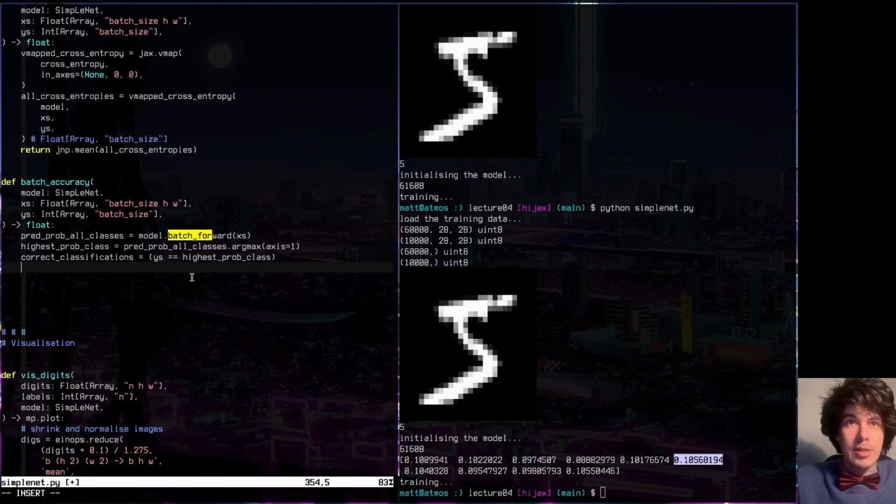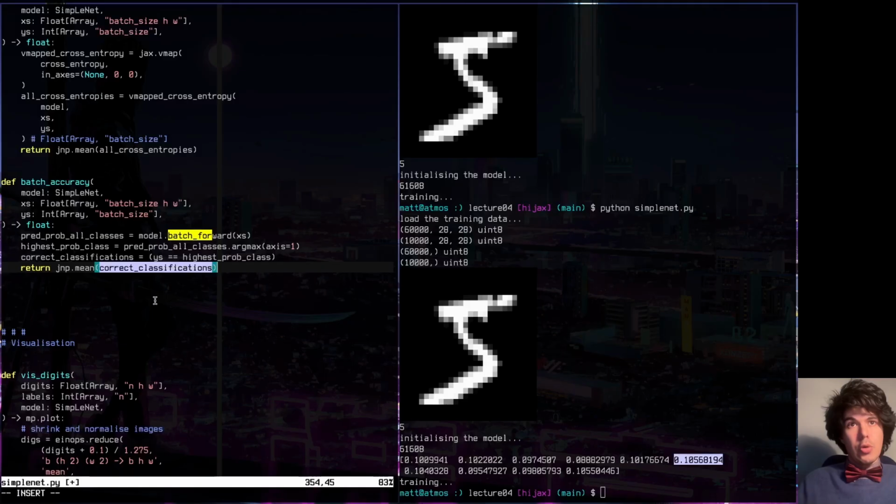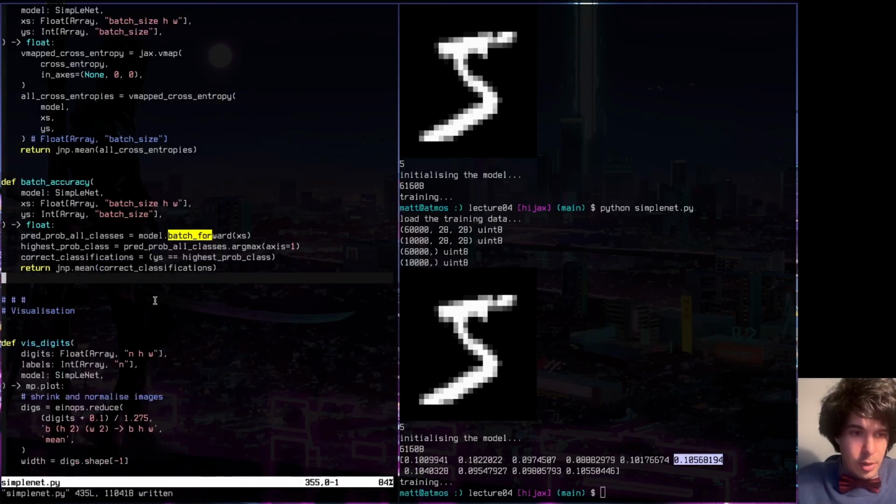And so if I want to calculate the proportion of these that are true, then one way to do that efficiently, or at least succinctly, for a NumPy or JAX array is to use mean. So return jnp.mean of correct classifications. And this will basically treat all of the trues as 1 and the falses as 0, and it will calculate the sum over the total, so that will be the number of trues over the total number, and so that will be the ratio of true, which is also the accuracy as a floating point, which we can then read as a percentage. That's batch accuracy.